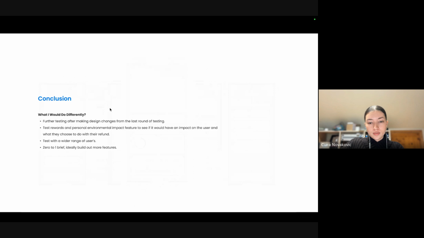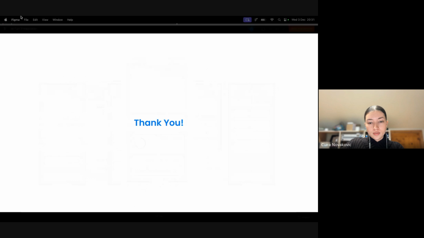So what would I do differently? I would like to further test after making the design changes from the last round of testing. Because this is a 0 to 1 brief, I'd love to build out more features. So have the environmental impact screen be a little more interactive, and see how introducing rewards would have an impact on the user and what they would choose to do with their refund. And then also test with a wider range of users, maybe some older users where the environmental impact wouldn't mean so much, but they might be more likely to donate. Thank you.